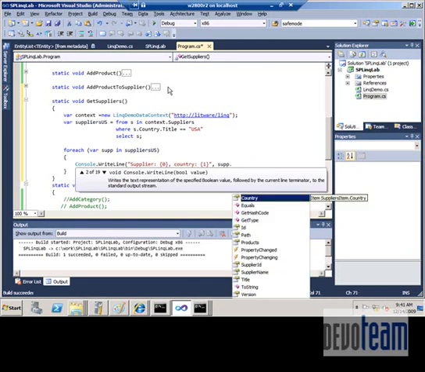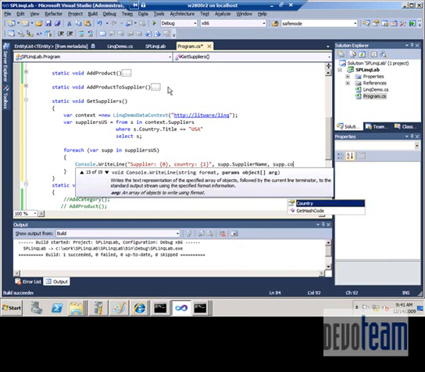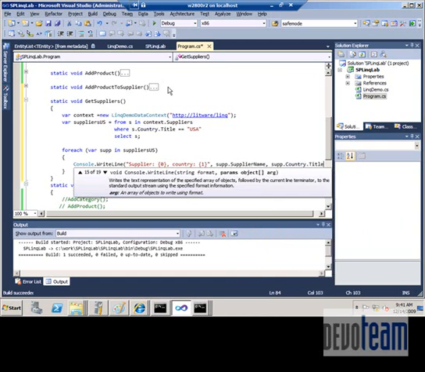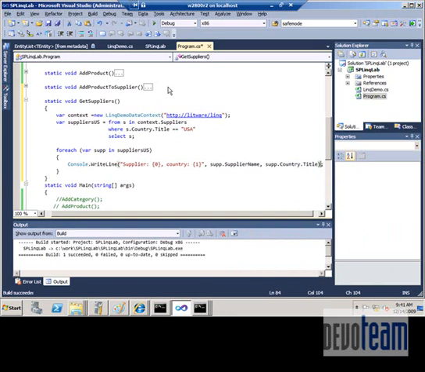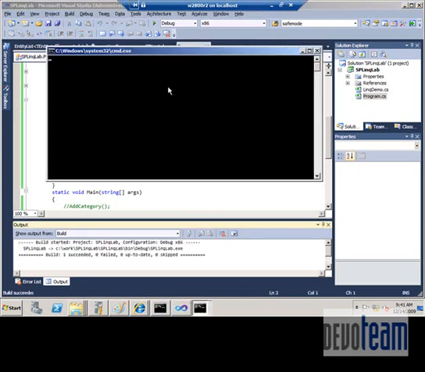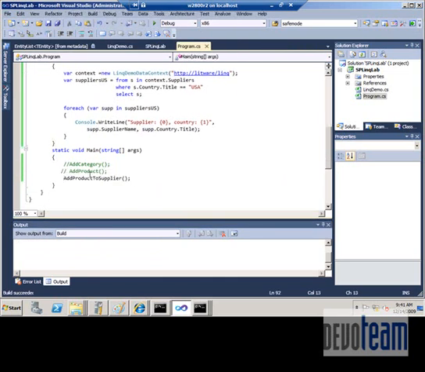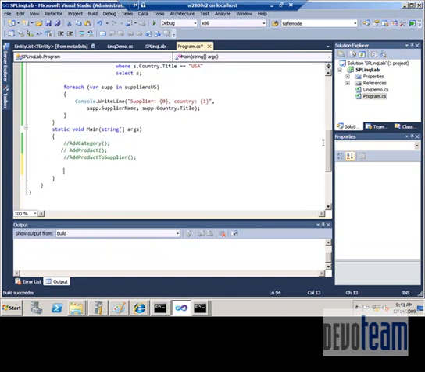My system is becoming a little bit slow again. This is beta 2. Okay, so now let's call a function in main. I forgot to call the get suppliers function here. Good.